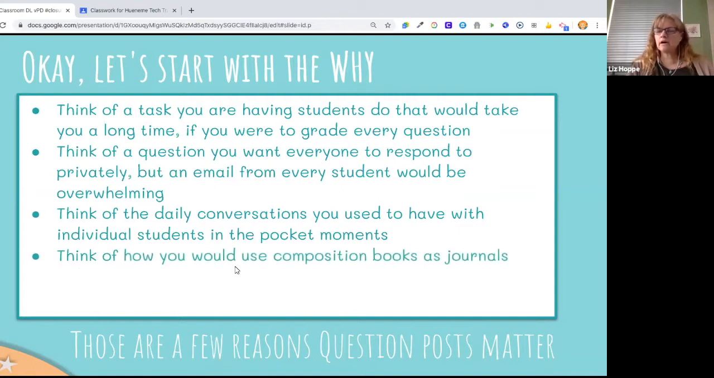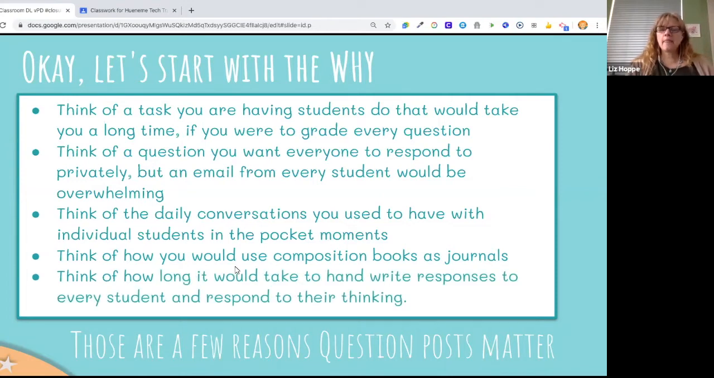I want you to think about how you used composition books as journals. Daily, just a quick written response to get them some writing fluency, some feedback. Think about those kinds of things. And then I want you to think about how long it would take you if you carried all those journals or all those pages home, wrote a response to every student to respond to their thinking. And then for me, I would hope they could read my writing, because when I write fast, it gets pretty messy, that sometimes only I can read it. So I want you to think of those kinds of things.